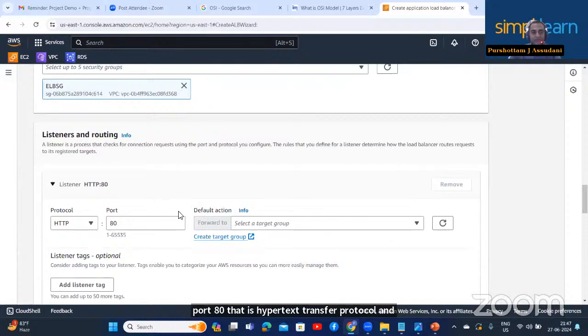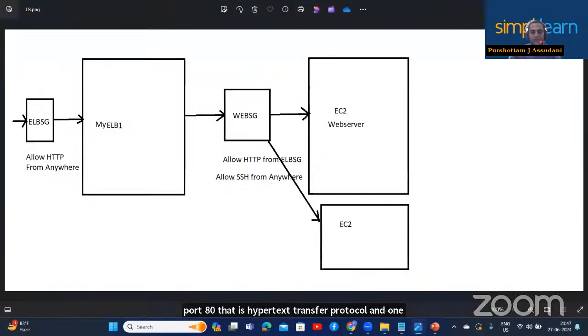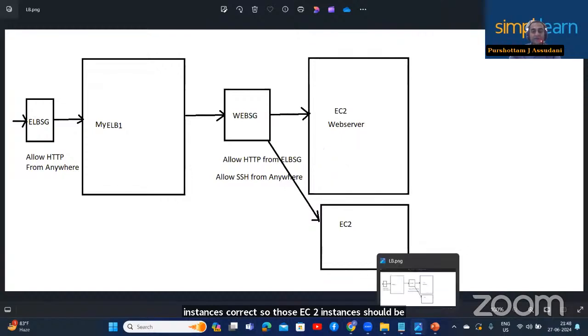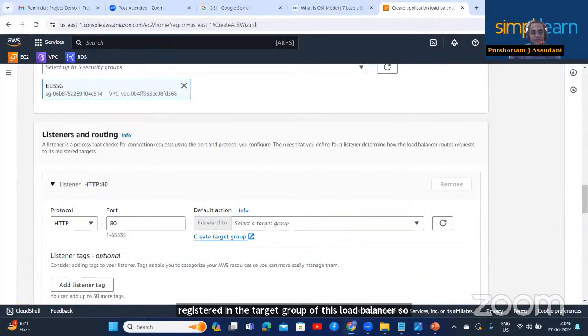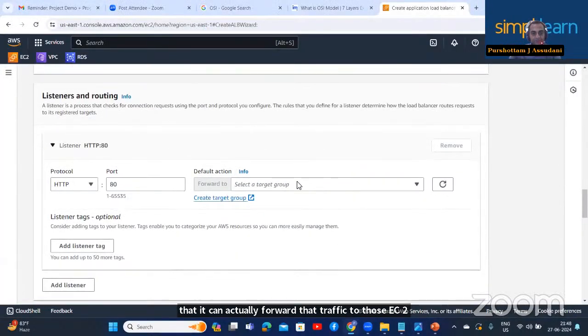And once it listens to that traffic, then what should it do? It has to give that traffic to whom? To the EC2 instances, correct? So those EC2 instances should be registered in the target group of this load balancer so that it can actually forward that traffic to those EC2 instances, to those virtual servers. So for that, we need a target group, okay, inside which we need to register those servers.